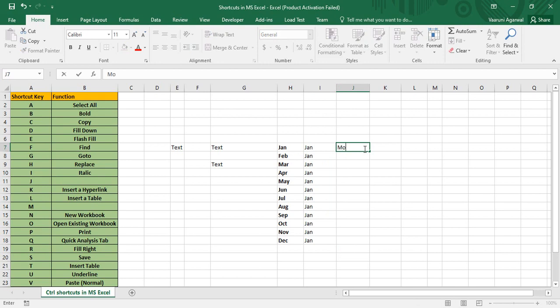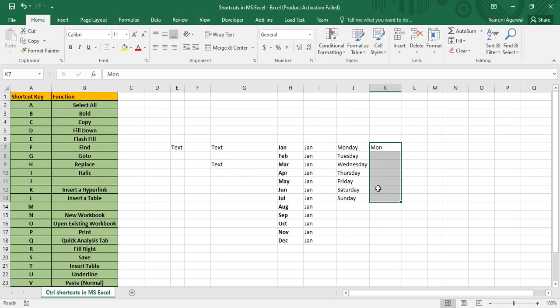So suppose I have the days of the week written here from Monday till Sunday. Now I want to extract the first three letters. So I give it a pattern like MON for Monday, and similarly I want for all these days. So I select this and press Ctrl E. Then this will flash fill with the pattern that has been given to it. So that was a shortcut of Ctrl E.